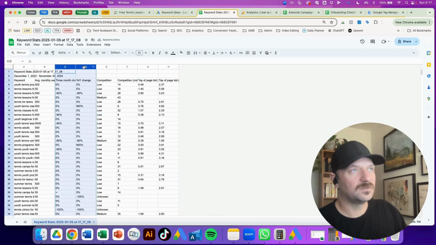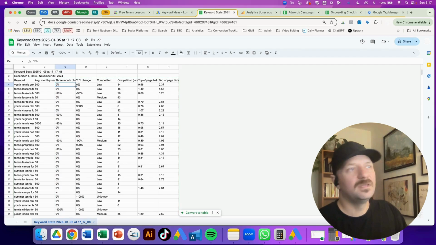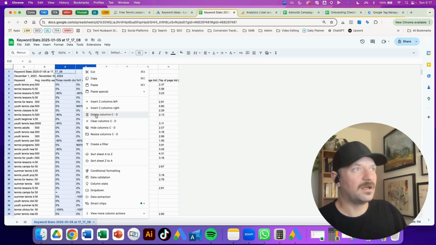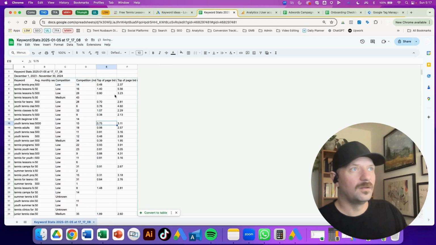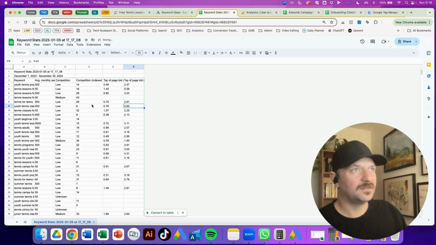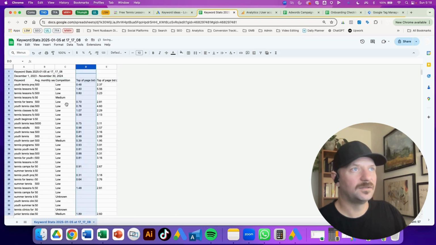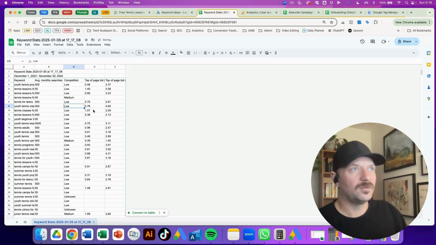Also, this change is not really important to me now. It is good to know. We can see if things are trending up or down over time and give us an indication of some keywords that may be a little more popular right now. But for our needs, this is pretty good. I also won't need this competition index. Volume is good to have in case we need to sort this.